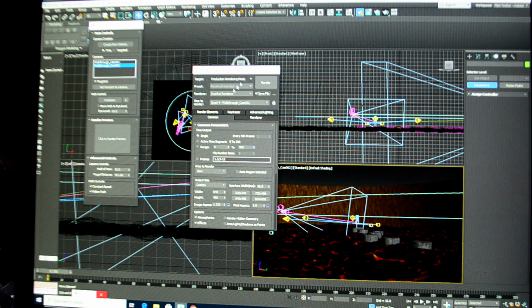All right. Now, what I want to do is come down here to common parameters, and you want to hit active time segment so that it renders the full scene. If you don't change this, it's only going to render that frame 0. And you will have a movie of 1 frame. And when you send that to me, I will see nothing. And unfortunately, that is the same thing as not submitting it. So make sure you have changed from single to active time segment.